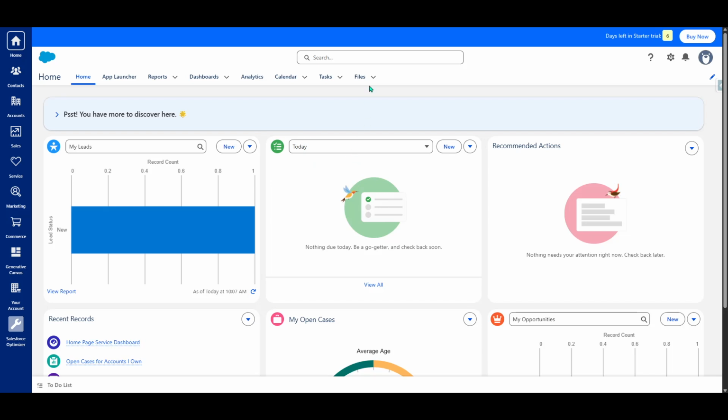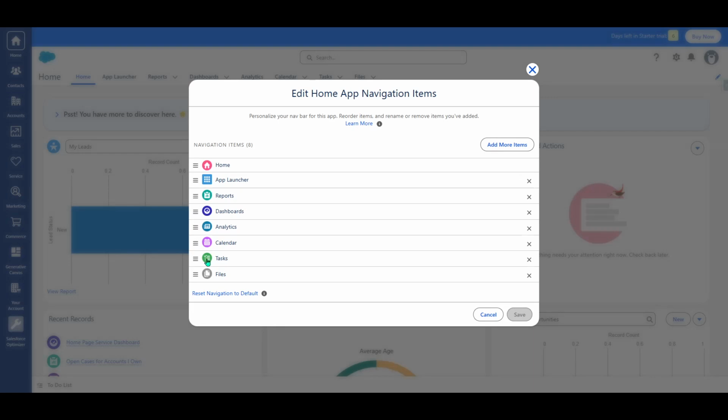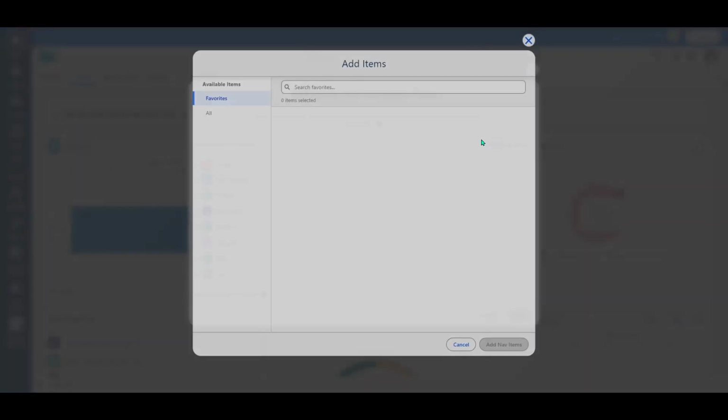First, look at the top navigation bar in Salesforce for the Files tab. This is your central place for anything you upload. If you already see files, go ahead and click it. If you don't see it, no problem.